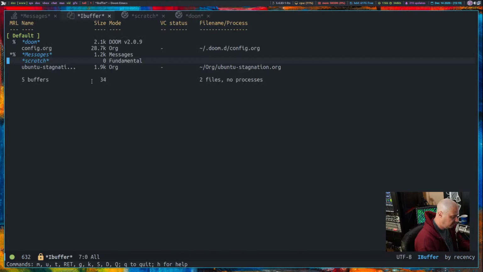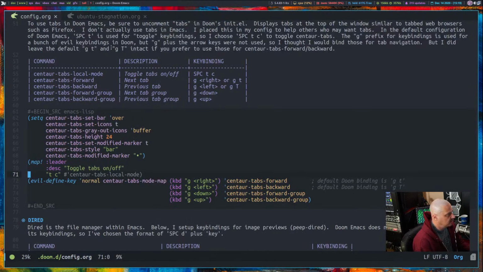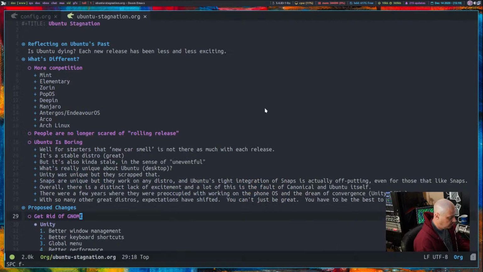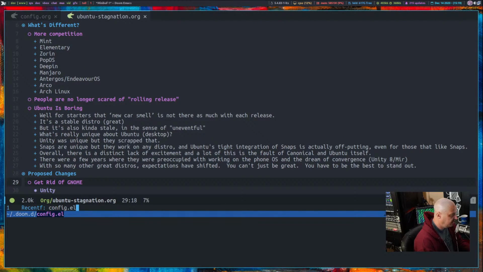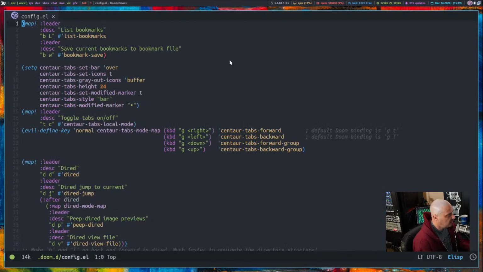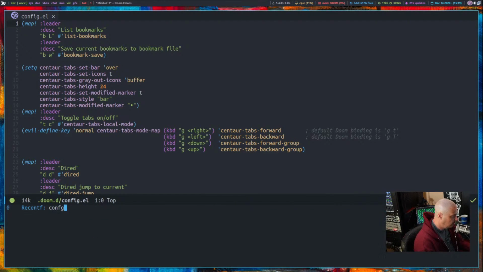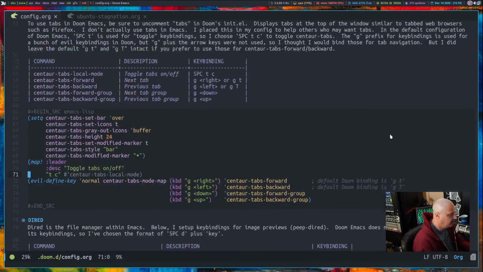But if I switch to a different buffer, say an org document, now we just have tabs for org documents. Well, what if I opened an E-Lisp document? Now the org tabs go away. Now I just have tabs for E-Lisp files. That's kind of confusing, right? I don't know if I like that or I don't. I think I just prefer using buffer lists and just switching between everything in buffers. Let me get back to config.org here.